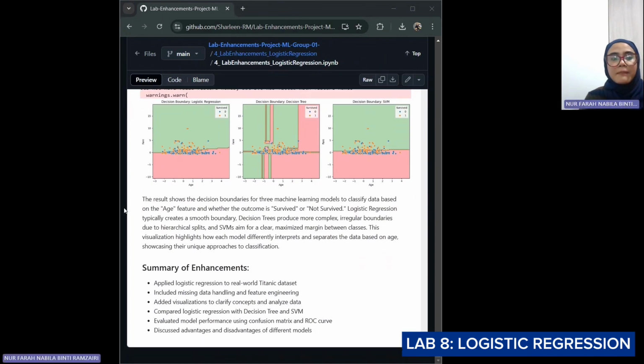To summarize, my lab enhancements included applying logistic regression to the Titanic dataset, enhancing data preprocessing techniques, adding visualizations to clarify concepts, comparing logistic regression with decision tree and SVM, evaluating model performance using confusion matrices and ROC curves, discussing the strengths and weaknesses of different classification models.